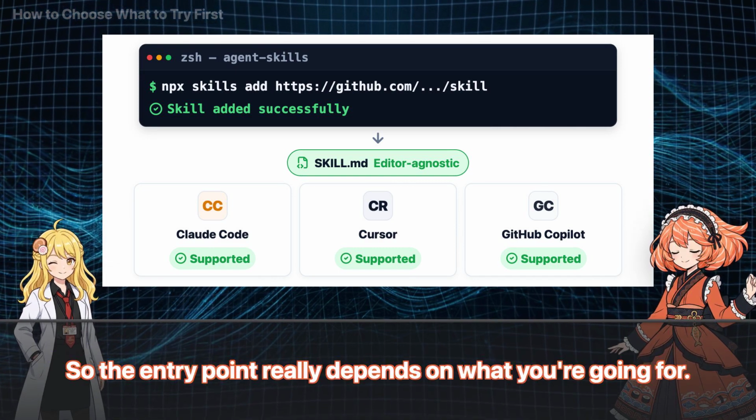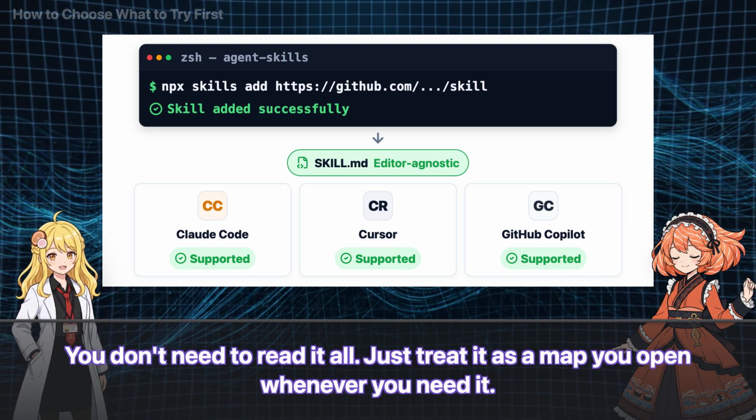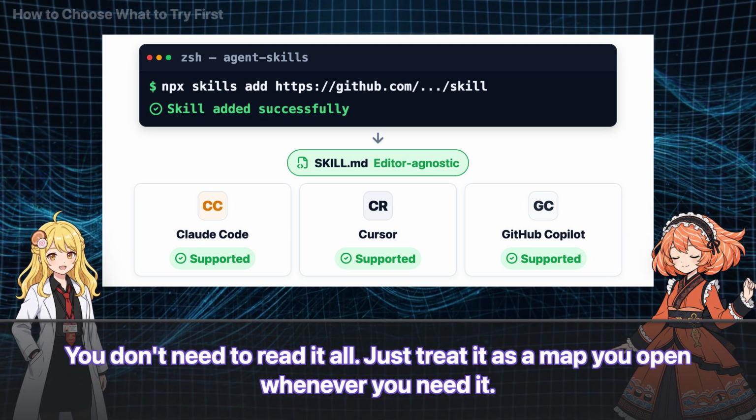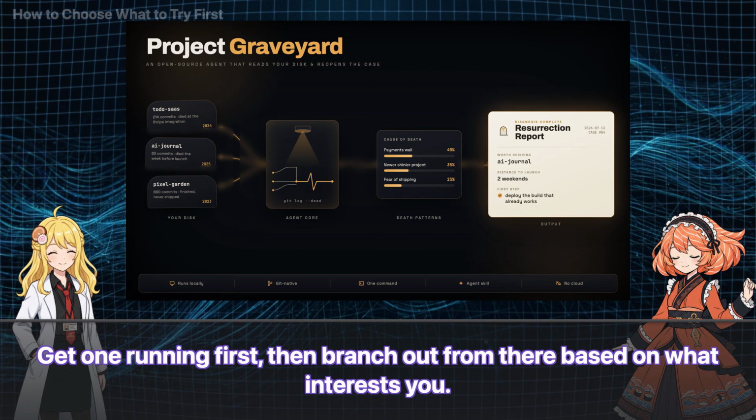So the entry point really depends on what you're going for. You don't need to read it all. Just treat it as a map you open whenever you need it. Get one running first, then branch out from there based on what interests you.